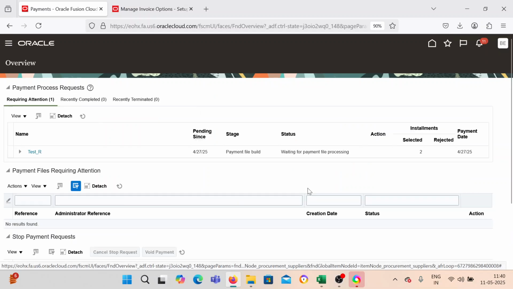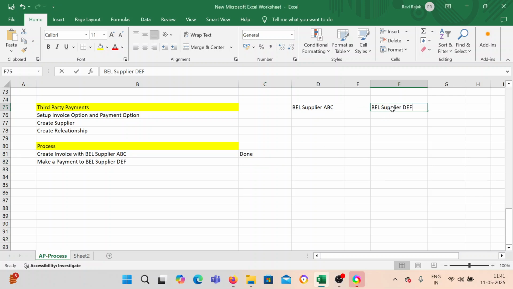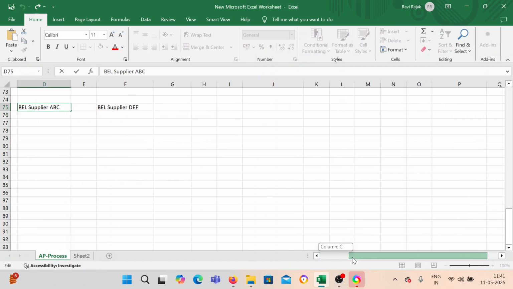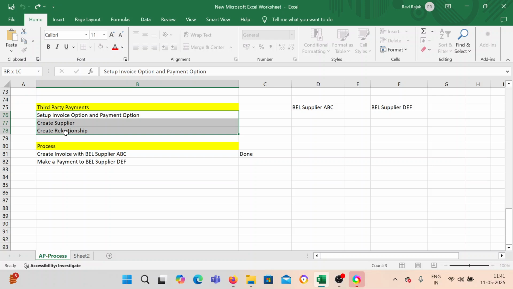So this is how third-party payments work. Whenever you will be printing a check for payment number 19, you will be seeing the name of the supplier DEF, not ABC. So this is how third-party payments work. And there were only minimal setups which we need to perform so that we can achieve the third-party payment feature in Oracle Fusion.